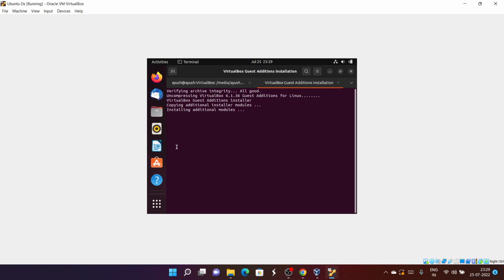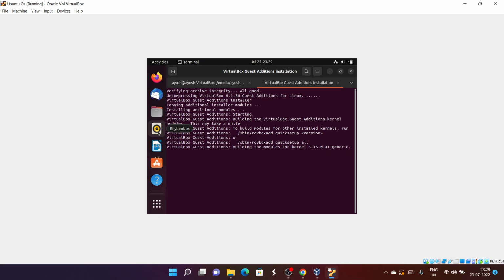Till then, let's do some surfing of this OS. Here you can see Firefox is there, and this is Thunderbird mail, which we can use as a mail. And this is the file system, Rhythmbox, I think it's some kind of music player. Here you can see it says to install the GCC, make, and perl packages from the distribution. It will install it, so you don't have to do anything.